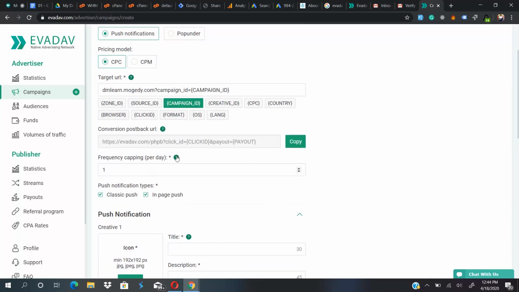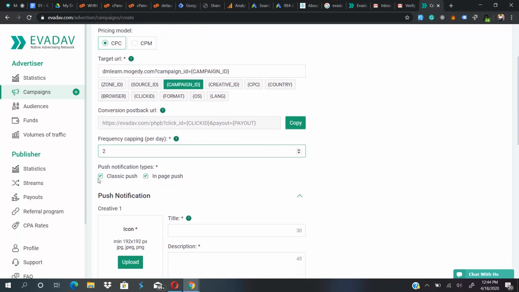Frequency, like how many times you want them to show your ad to one person per day. So maybe like 2. And of course, that will affect the amount of money you're spending. But not much, because you're only paying when someone clicks on it. That's the concept of CPC. Push notification types. So we have the classic push and the in-page push here.